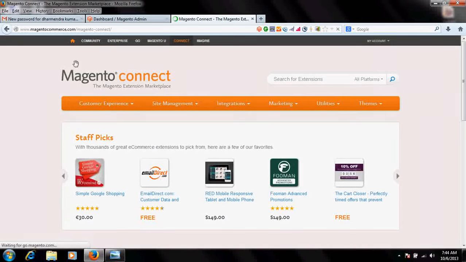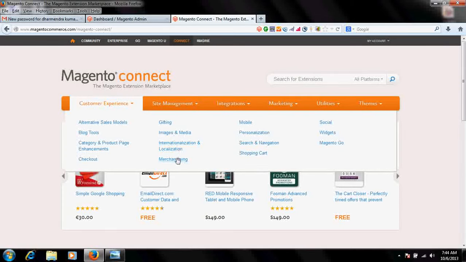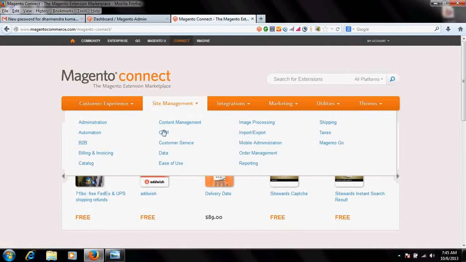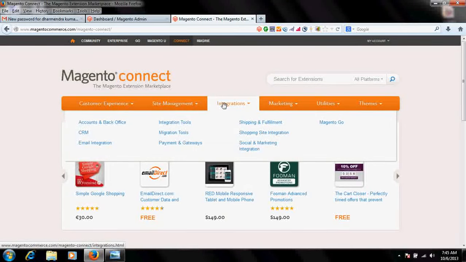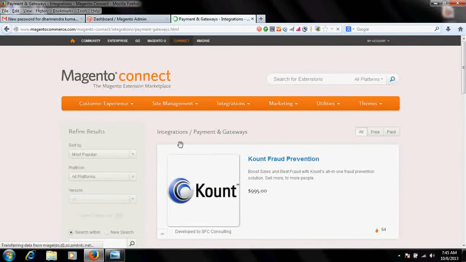Okay, it's a place where you could find a lot of things regarding Magento by the developers of Magento. There are a lot of tools here, regarding gifting tools, images tools, merchandise tools, shopping cart tools, mobile tools, widget tools, CRM, billing, and a lot of other things. Okay, so we have to deal here with payment gateways. We have to look up payment gateways. So click on payment gateway.